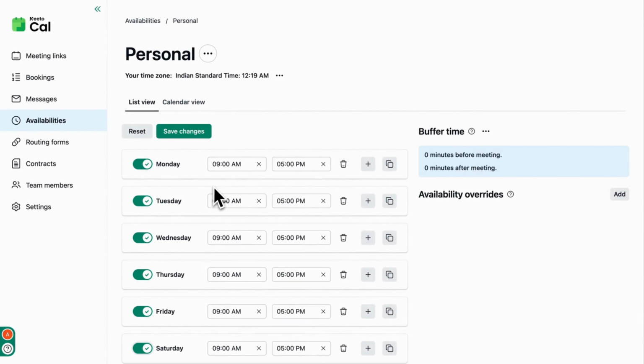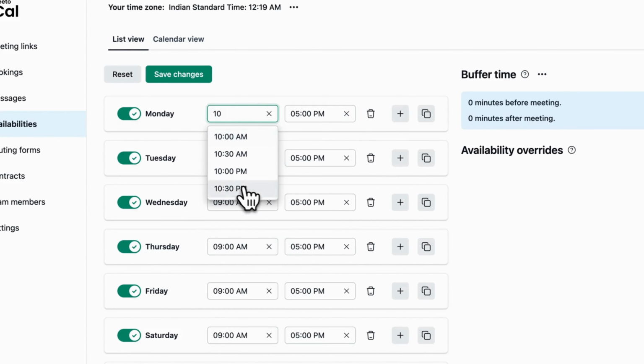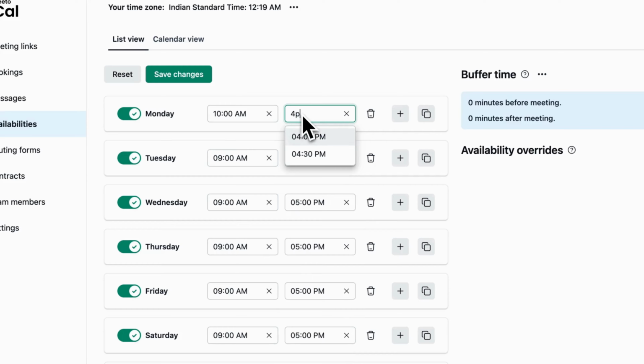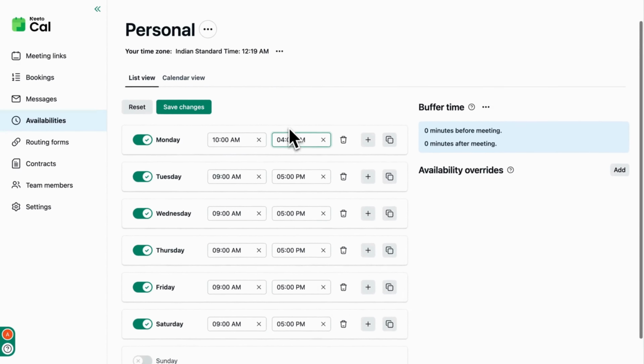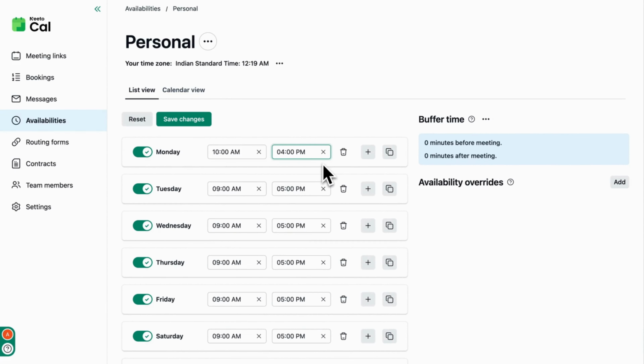You can also customize the time slots of any individual day. For example, you want the slots to be 10 a.m. to 4 p.m. instead of 9 a.m. to 5 p.m. You can easily change that by changing the time slot.